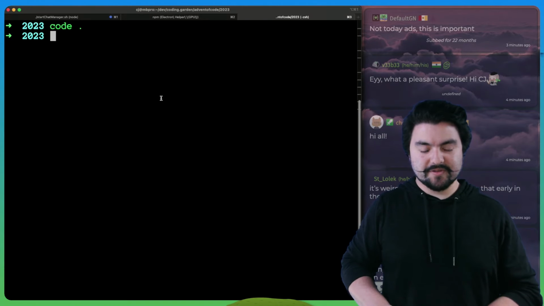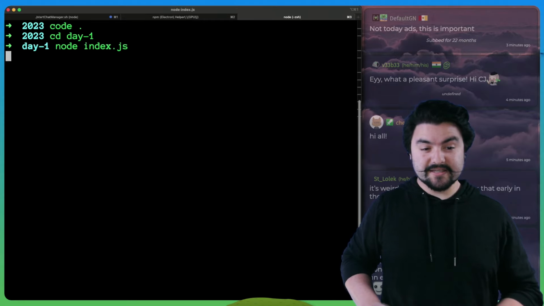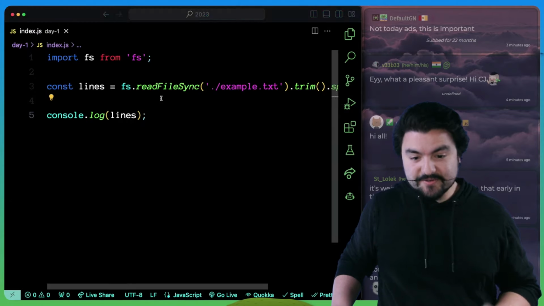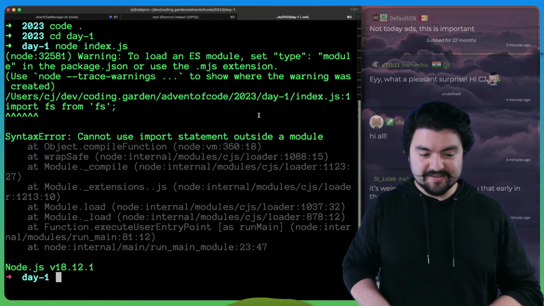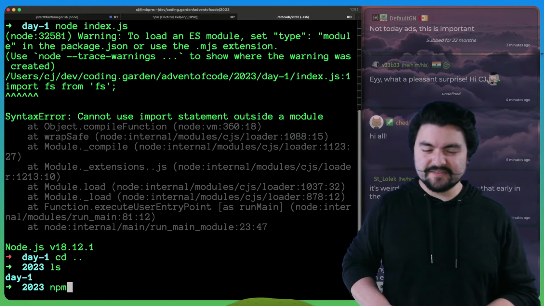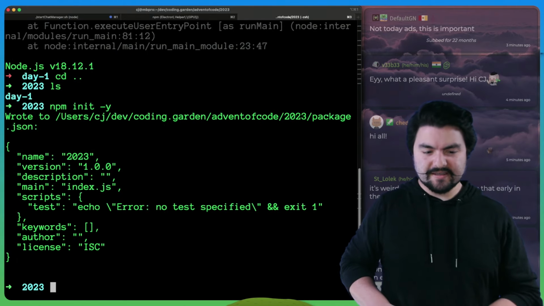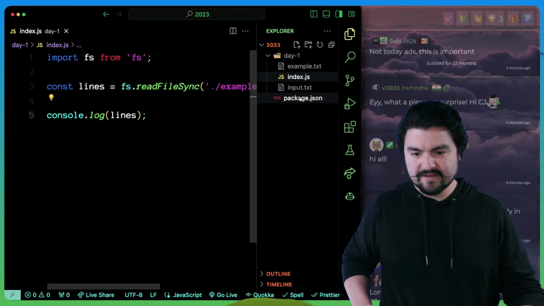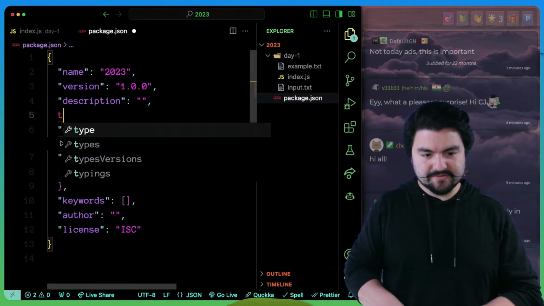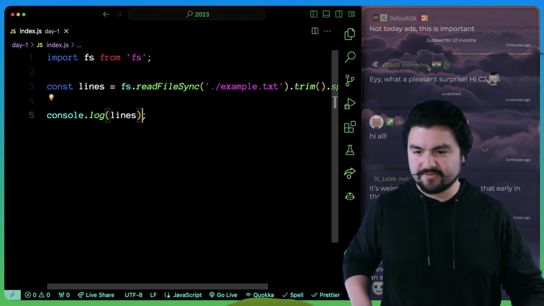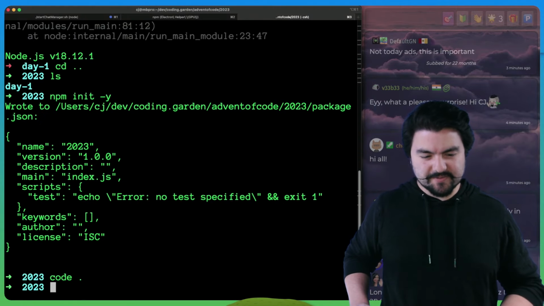So just here in my terminal, I'll go into day 1. We'll run it on our index file. If I want to use import syntax, I have to do .mjs. That's fine. That's totally fine. Here's what I'm going to do. I'm going to create a package.json in the folder above it. I think this should work. And then in the package.json in the folder above it, just set type to module, and that should set it for all of my day 1, day 2, day 3, etc., etc. All right, will this work?